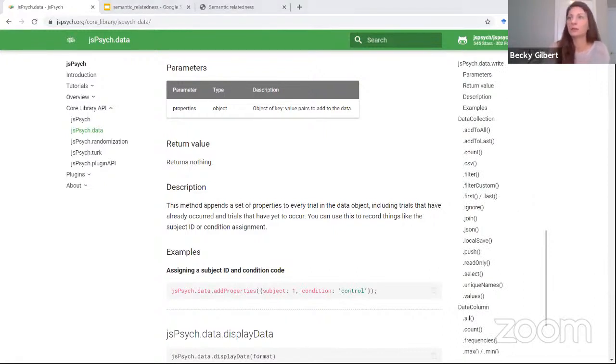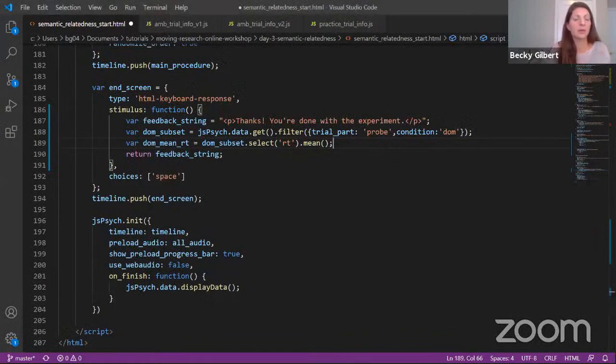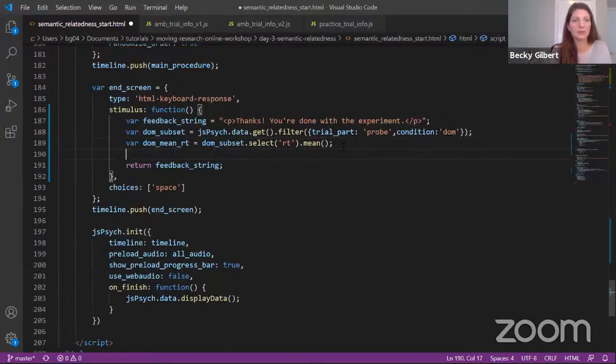Okay, so we'll go back to the code here. So we've just gotten the mean reaction time. I can also get the, let's do the percent correct. I'll do proportion correct. So we'll do dom prop core.